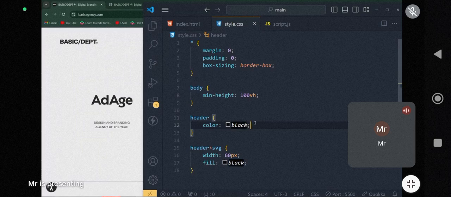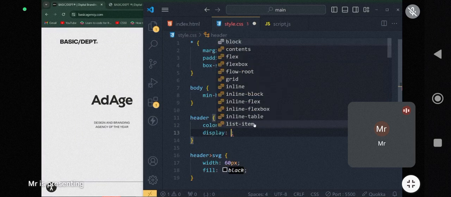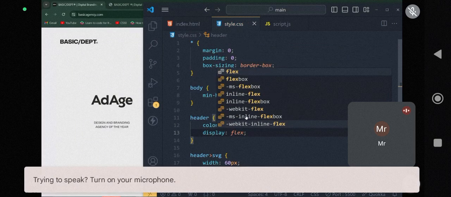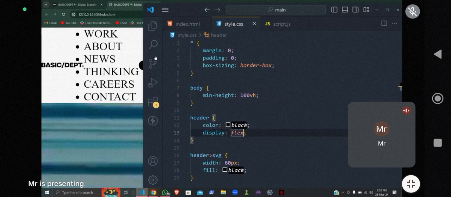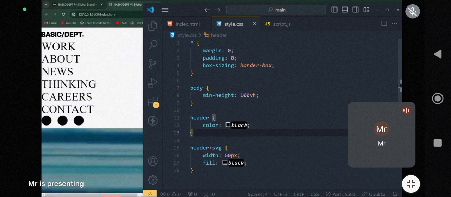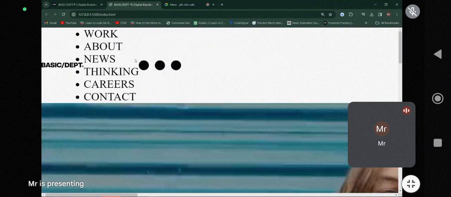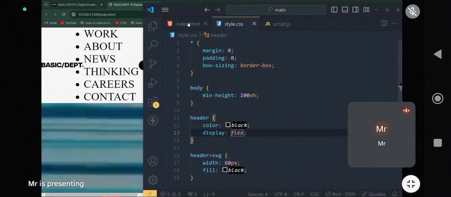So I'm going to come over here to the header. I'm going to add a display. This is how you add it. You just do a display flex. And if we save that, let's see this in real time. Okay, let me change this. Let me remove the flex. So this is how it looks without flex. And if I save this, you can see it now looks, although it doesn't really look like it, but this is actually aligned horizontally instead of vertically.